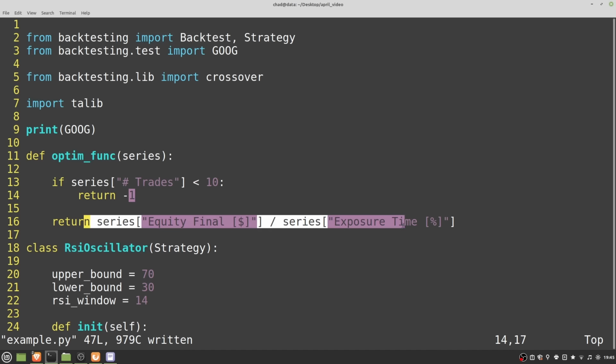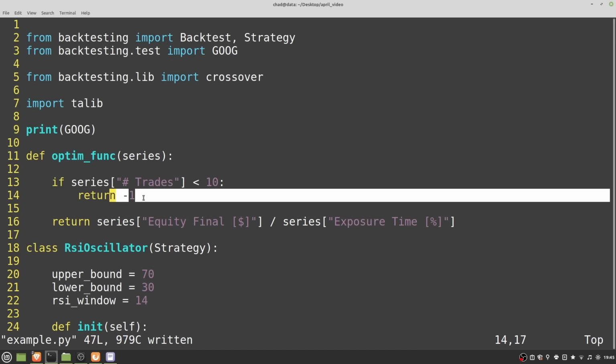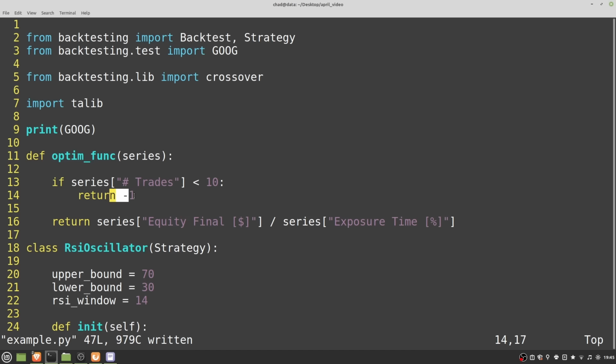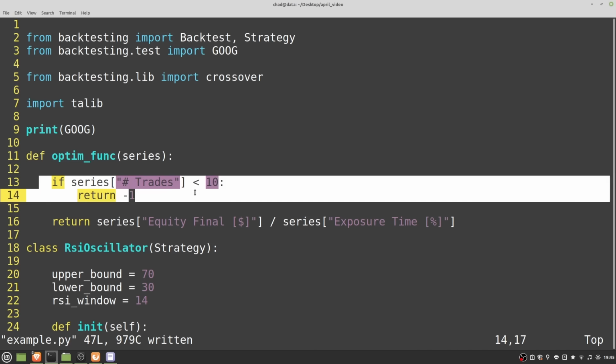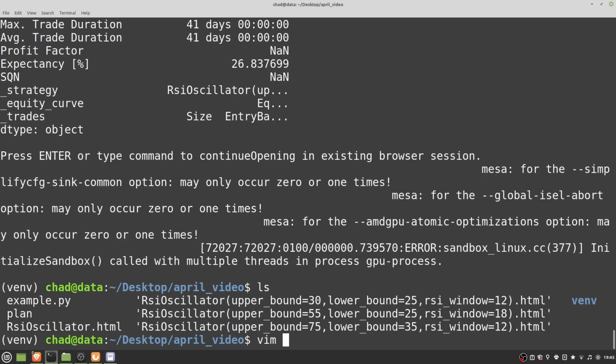So this always returns a positive number, since the equity is always going to be positive. We're not using margin or anything. And the exposure time is always going to be positive because it's a percent. So if we return a negative number, that's guaranteed to be the lowest. So it won't appear as the optimum value, basically. And so we're essentially just filtering out everything that doesn't have at least 10 trades here. So we can do the same thing here.